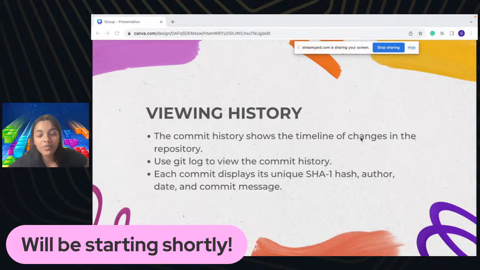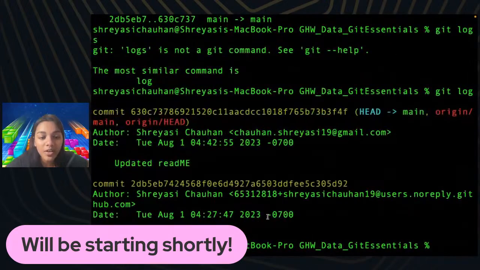The commit history shows the timeline of changes. Use git log to view the commit history. Each commit displays its unique SHA hash, which is a SHA1 hash, the author, date, and commit message, which we just saw here. Now, if we were to do a git reset or a git revert, which is something I'm going to be covering in my future part 2, the difference between them, when and what to use, I'll save that for then.